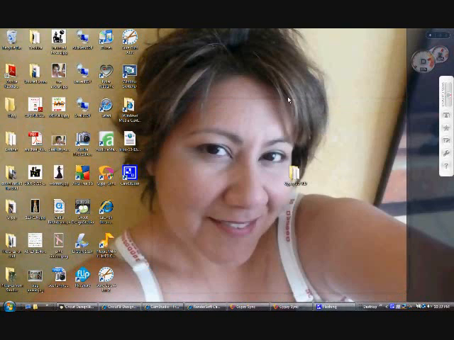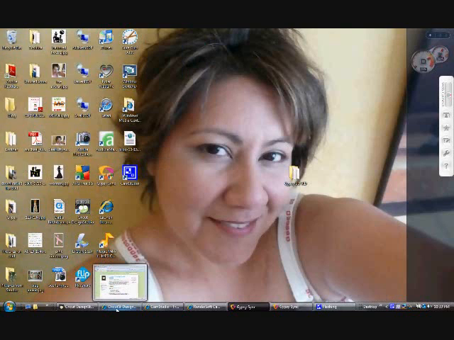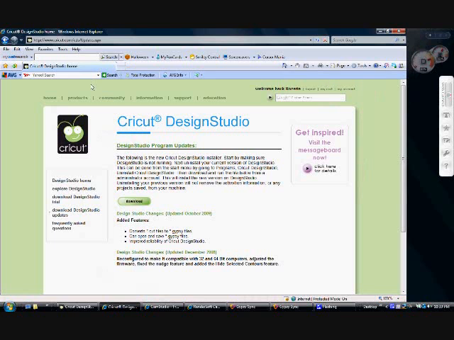Alright, so the other thing I wanted to show you was how you can transfer things to Design Studio, or from Design Studio to your Gypsy. That's upload files to Gypsy. So the first thing you need to do is, if you have Design Studio, go to cricut.com/CDS. Okay, cricut.com/CDS. On the left hand side, you're going to see Download Design Studio Updates.